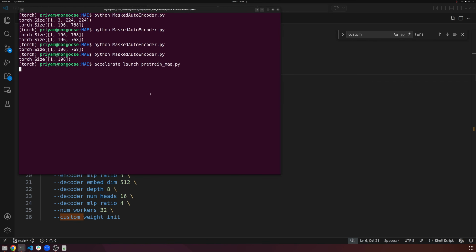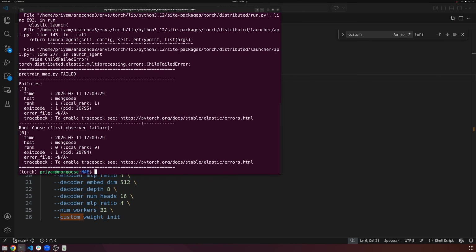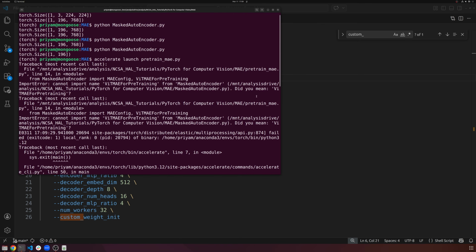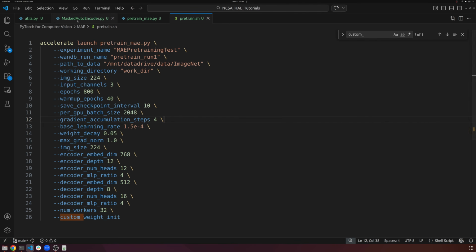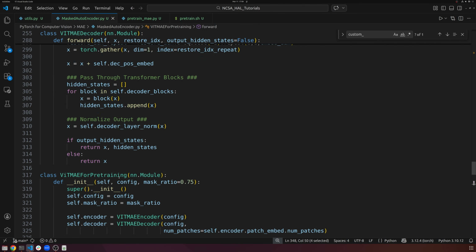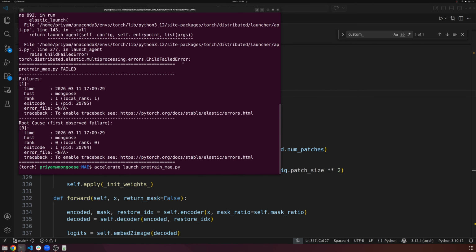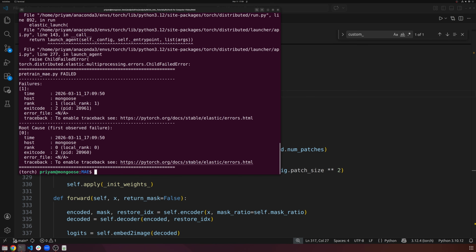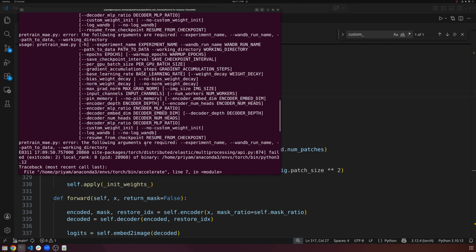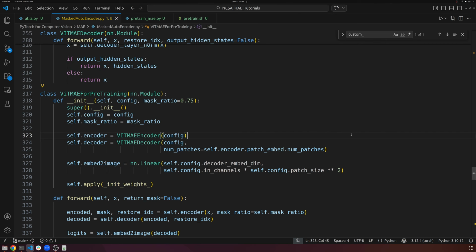So this should work, but we'll also find a bug if there's a bug. So here we go. Bug time. Did you mean ViTMAEForPreTraining? Can't import this. I probably spelled it wrong. ViTMAEForPreTraining. There we go. Misspelling. Okay, we're getting closer. The following arguments are required: experiment name, path to data, working directory.